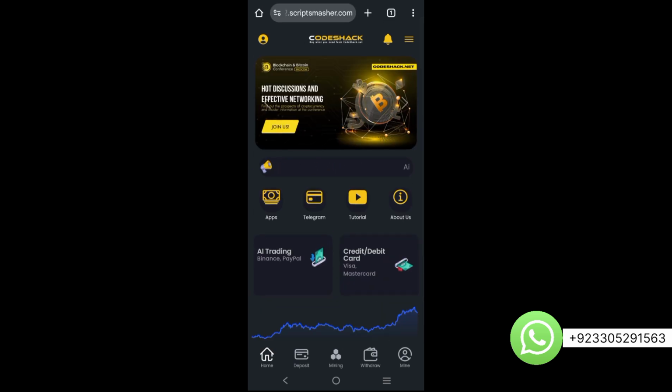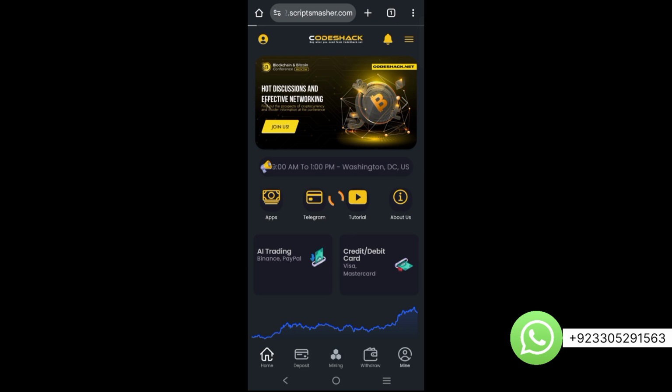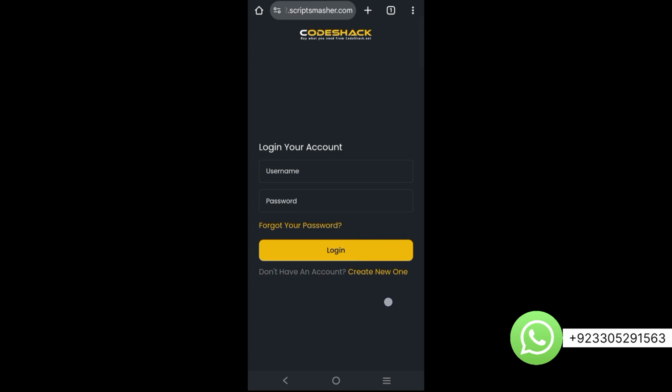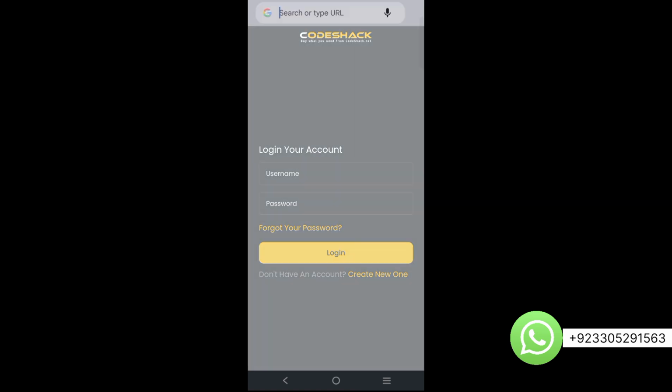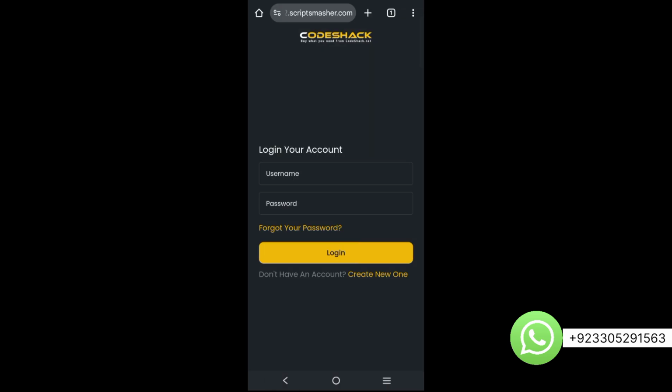So let's go to the login page and first log into the user account and see how the login page will look. We'll go to the mine option, and this is the login page. Here we have to enter our username and password in order to log in. And viewers, in the address bar you can see this is hosted on my subdomain demo2.scriptsmasher.com. I'm giving you a demo from my own domain, so I just created this website.